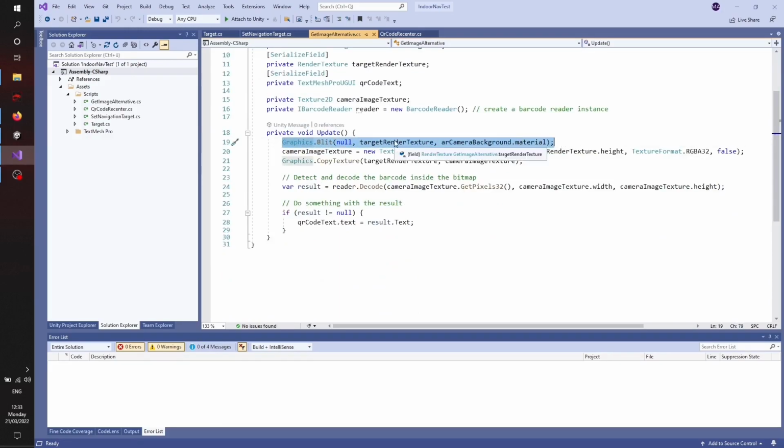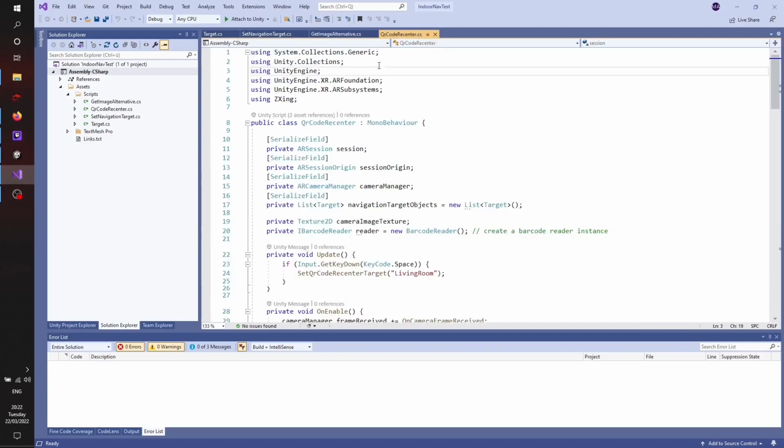Graphics.Blit for a render texture, create a new Texture2D where you can copy everything you got from the camera background material on the target render texture to your camera image texture, and then just tell the barcode reader to get pixels 32, sorry, decode it and check if there is some kind of result. So this would be the very simple approach for this. You can also use it, but we'll go here with the more complicated approach in QR code recenter.